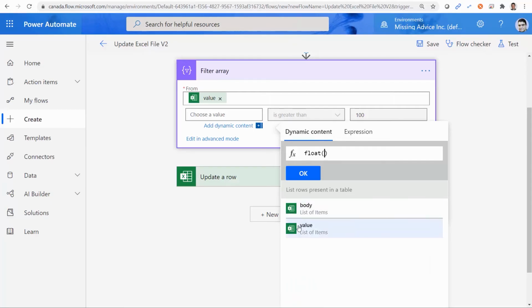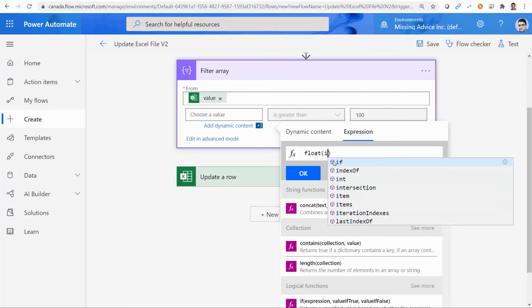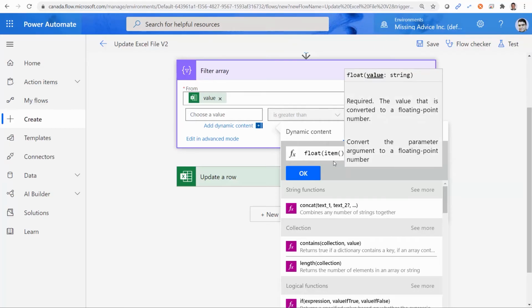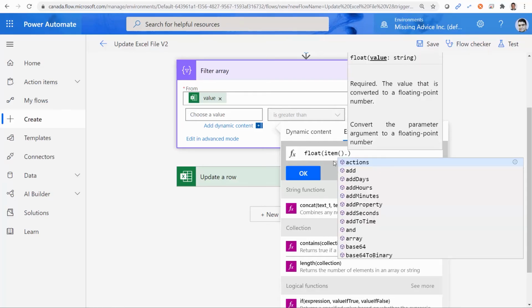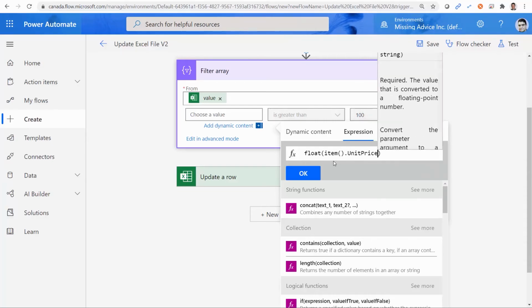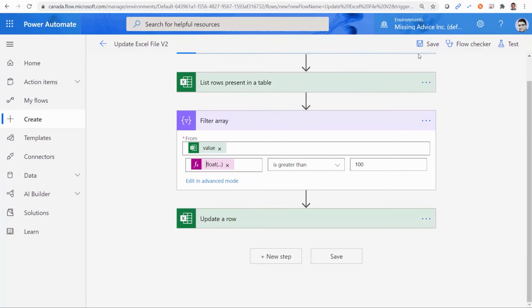And again, we don't have anything here. So for that, again, I go back to expression and I need to use the item function that picks up the current row of the array, which is being processed, and I need the unit price of that. So basically, we got the current item unit price, and we casted it to float. Now we can compare it with this. Again, dealing with Excel is not very straightforward. Fantastic. Hopefully this time it works.